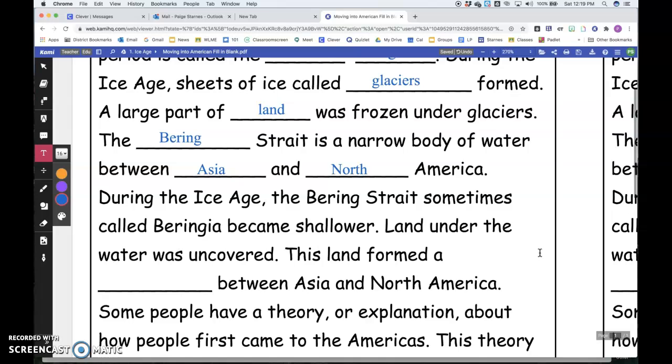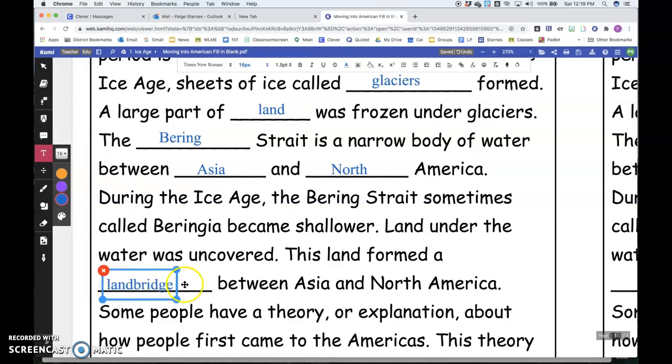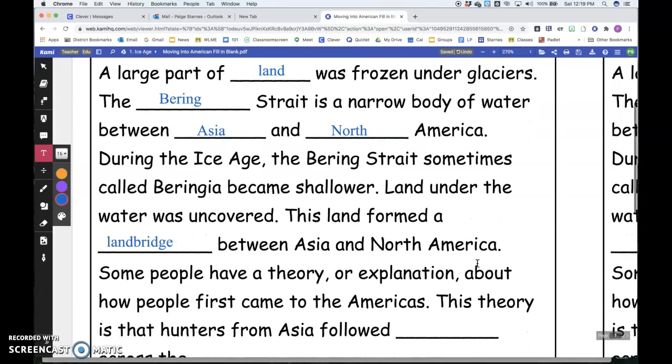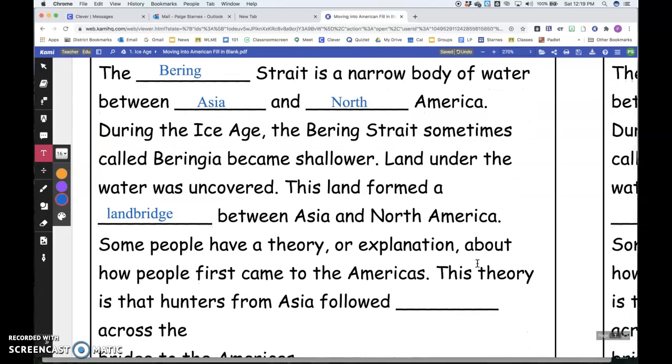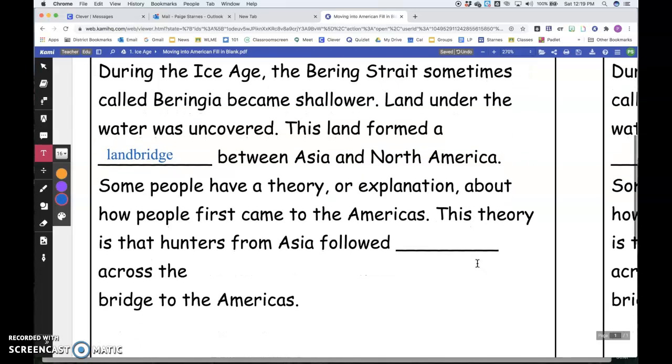So during the Ice Age, the Bering Strait, sometimes called Beringia, became shallower. Land under the water was uncovered. This land formed a land bridge between Asia and North America. Some people have a theory or explanation about how people first came to the Americas. This theory is that hunters from Asia followed animals across the bridge to the Americas.